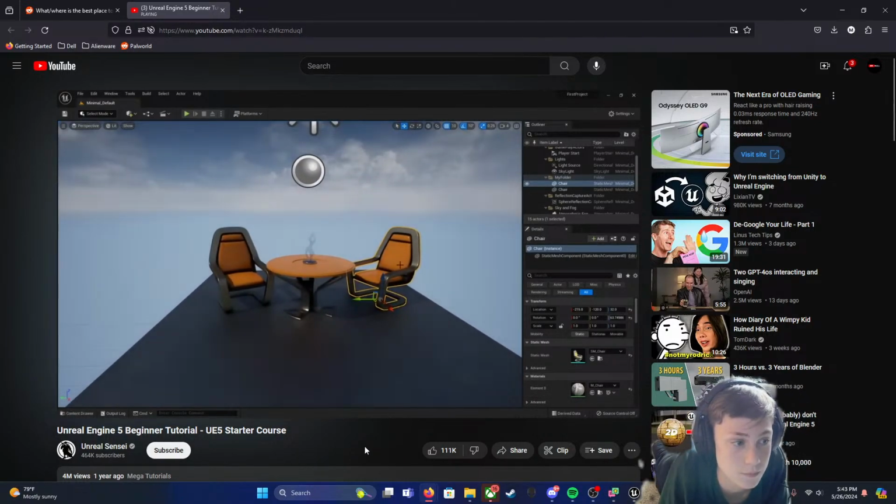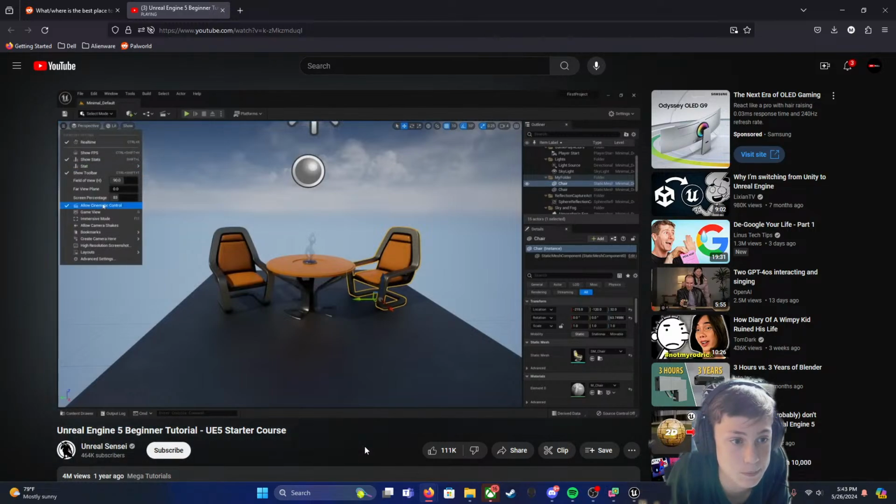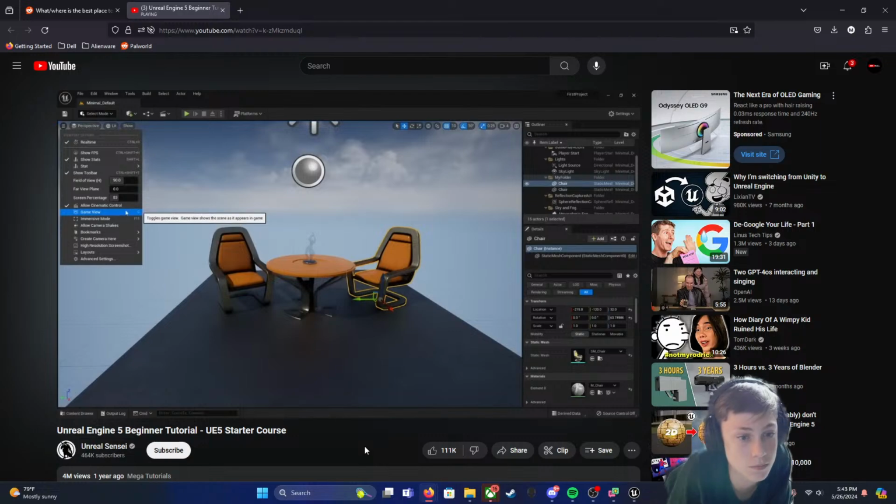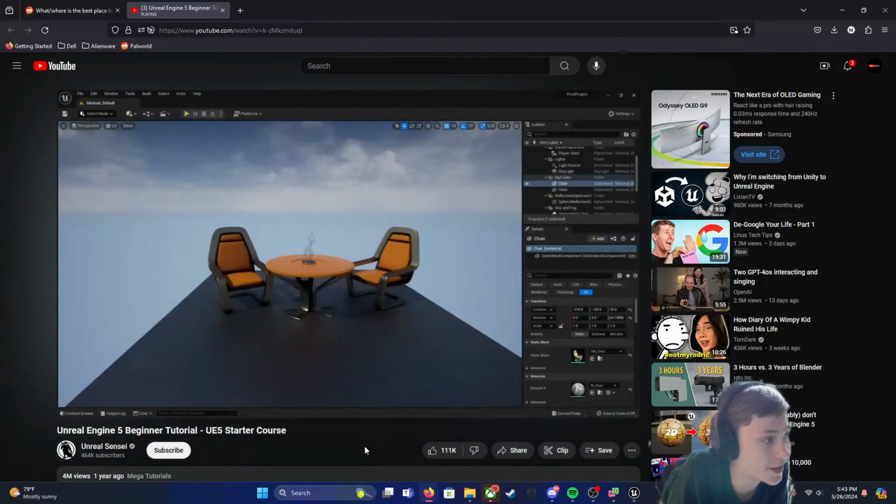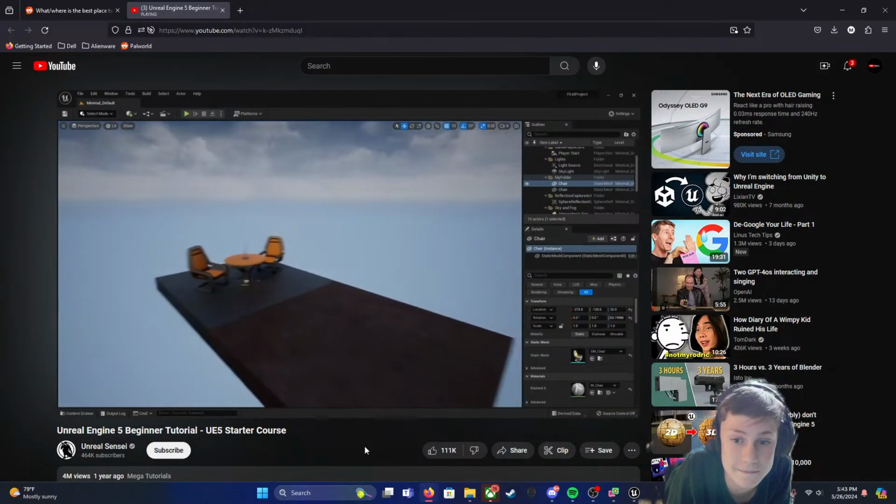And finally, this is my favorite viewport option, and that is Game View. If we come up here and click on the button with the 3 lines, we have Game View all the way down here, and we can see that the shortcut is G. If I enable Game View, we're going to see exactly what the player will see in game.